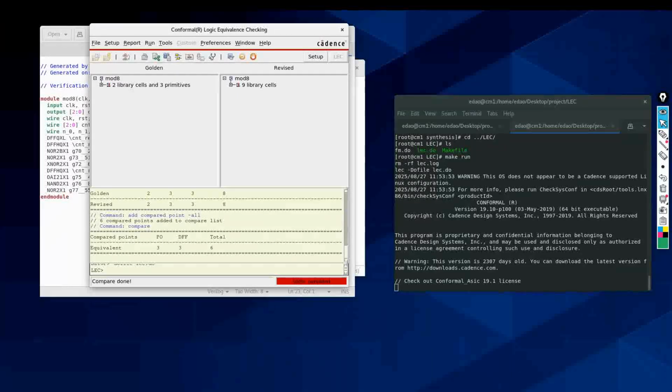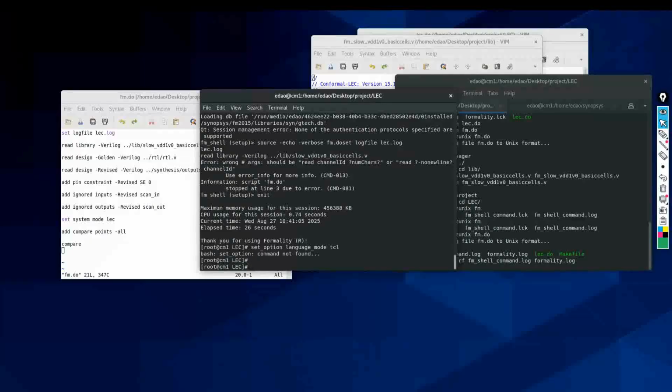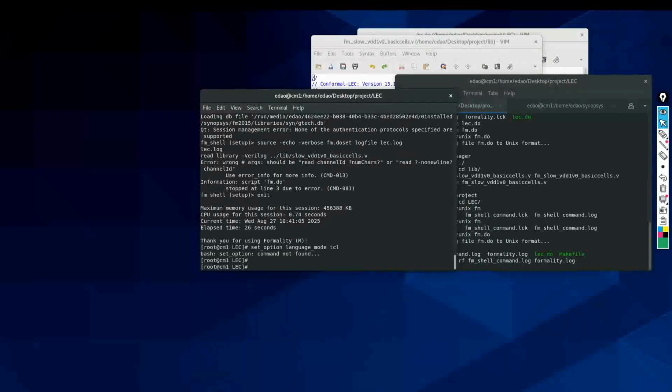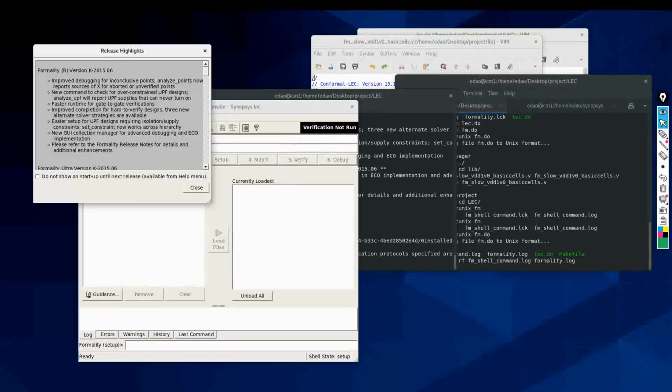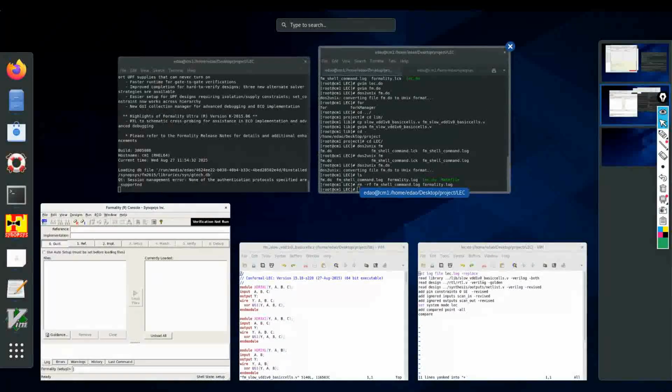And we also have Formality. Let me see if Formality works here or not. Formality is from Synopsys. So this is the same window. See, we have this verification run. We have your LEC checks. So you can either use Formality or Conformal, it's up to you.